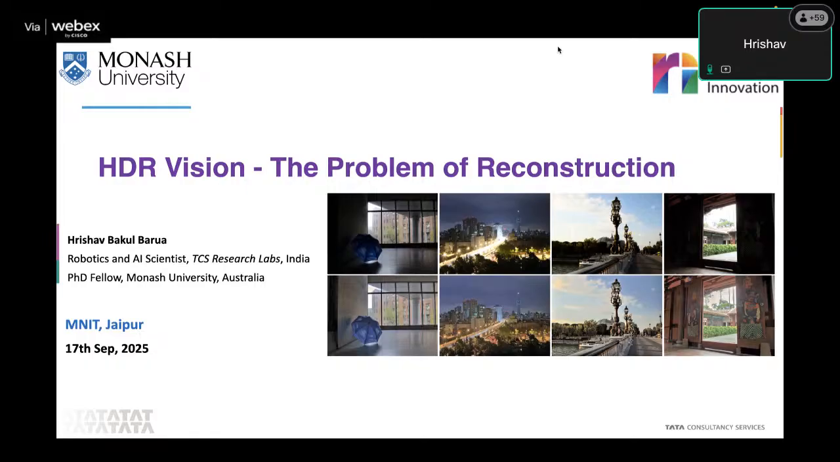So what I am going to talk about today is a very important problem in computer vision, which is reconstruction of images from one particular domain to another particular domain. Specifically, in this case, we are talking about low dynamic range LDR images to high dynamic range HDR images. And why this problem is important, and what are the application areas that we are going to explore in the coming slides, and some of the recent works that we have done in this domain.